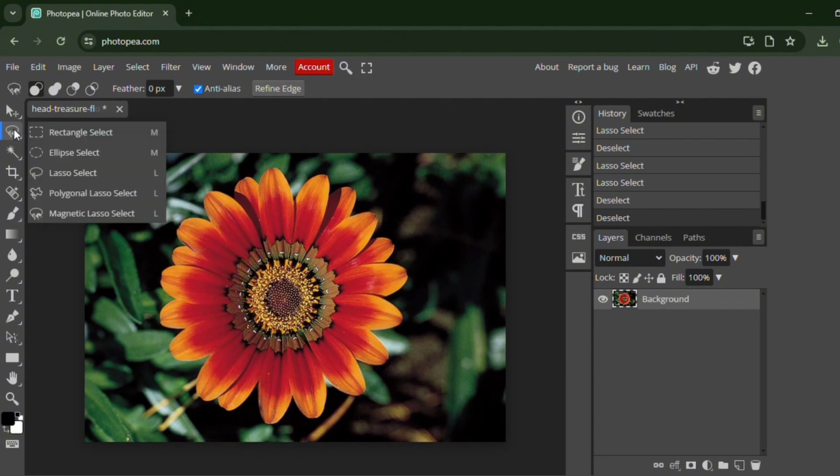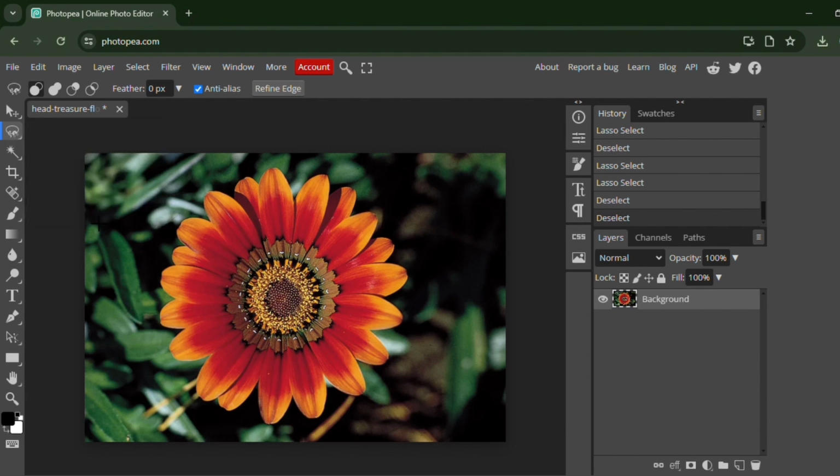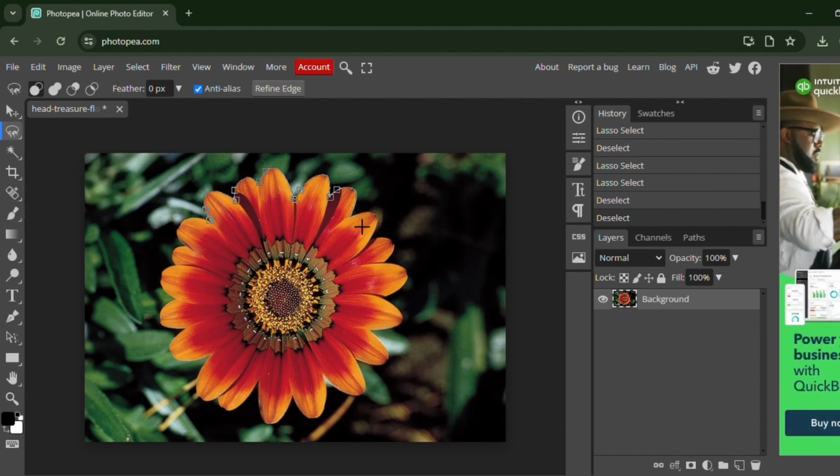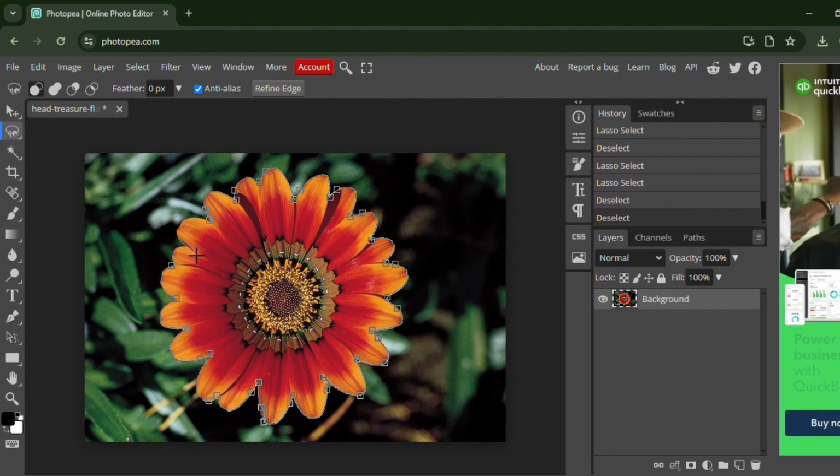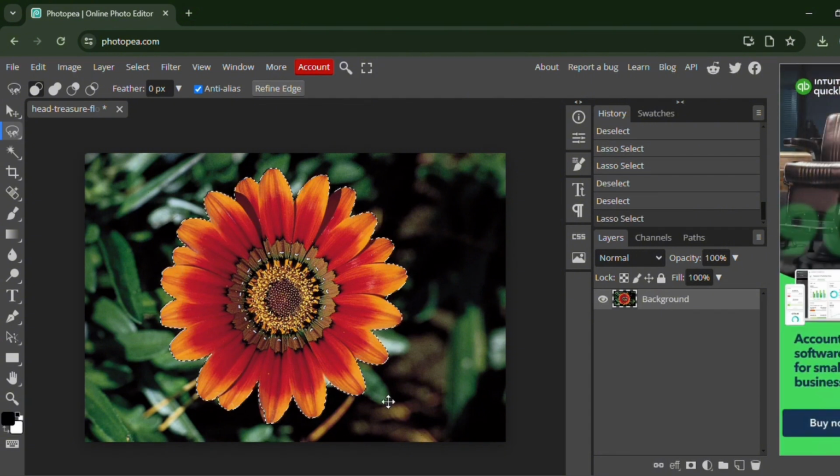Lastly, the magnetic lasso select. This smart tool snaps to the edges of objects as you move the mouse along them. Click to place the first point, then trace the edge of the object. Control points are added automatically, but you can also click to add them manually.